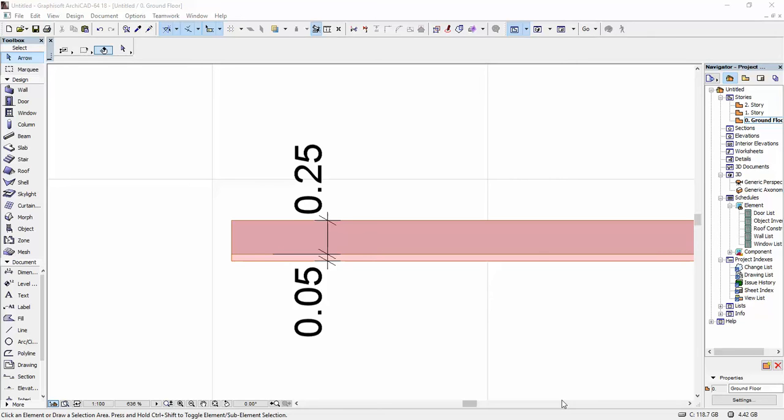Hi, in this video I'm going to show you how you can create your own wall composites in ArchiCAD 18.